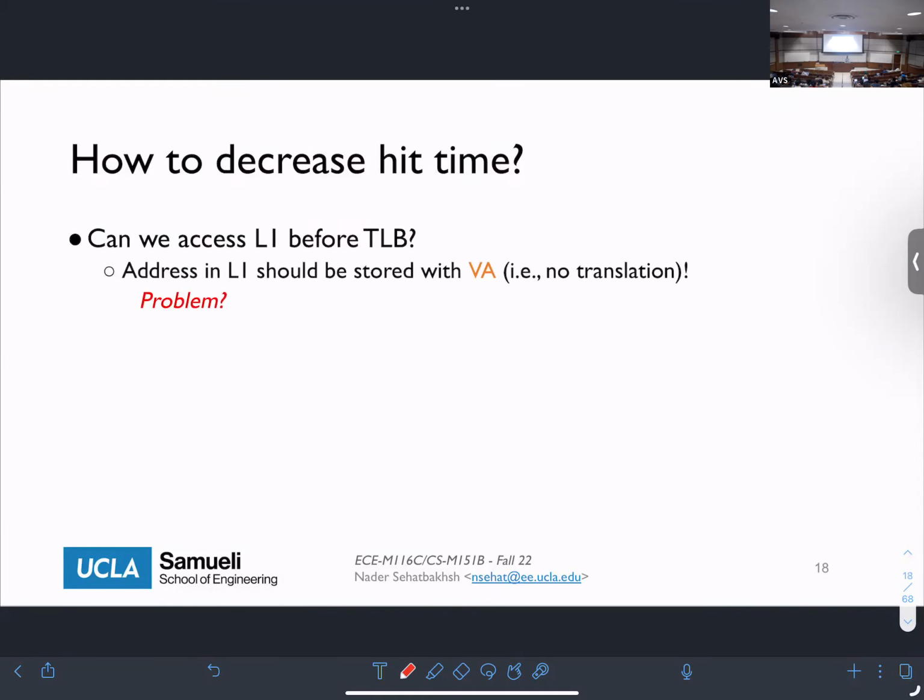The first thing you want to think about is, what if we don't translate at all? What if we just directly use virtual addresses in L1? If you remember, we had the problem of what we call aliasing. The aliasing problem was that every program has its own address space. They don't care about the other programs. The addresses start from 0 to whatever number that program needs, and the other program starts from 0 as well.